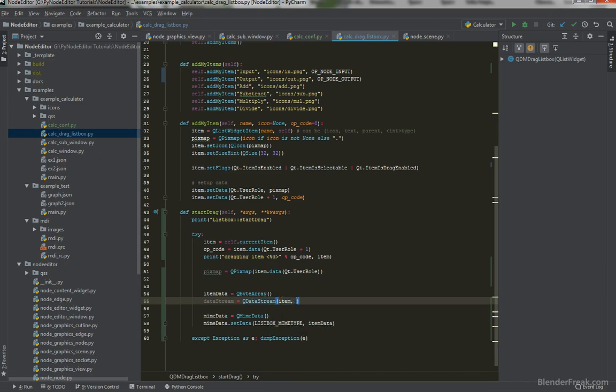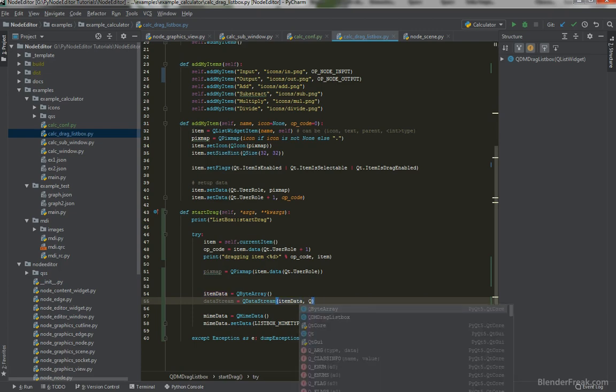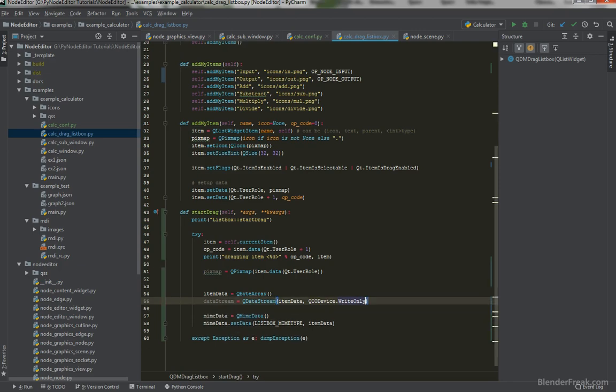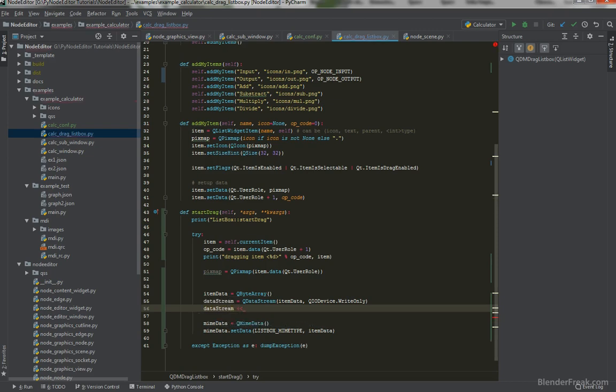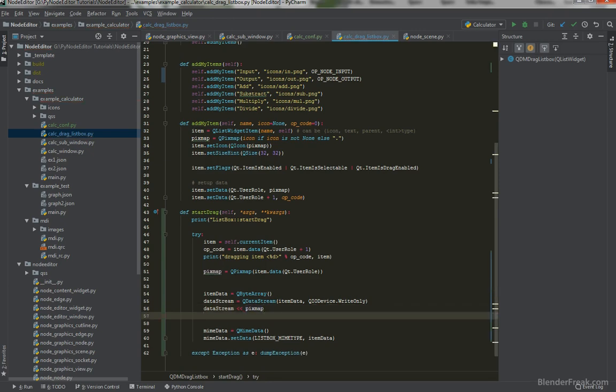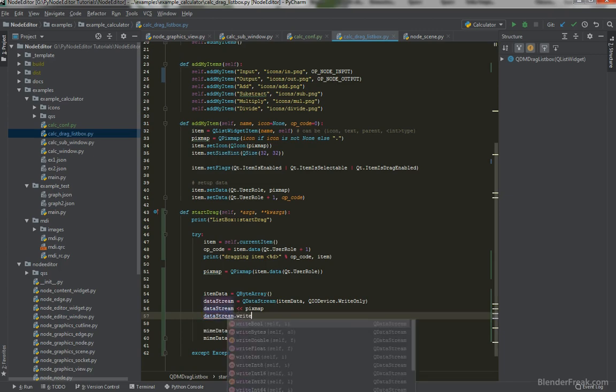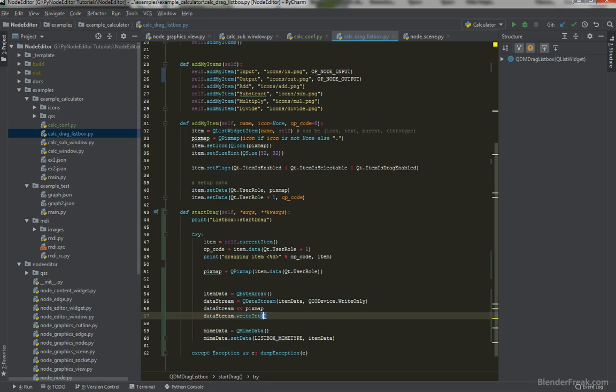We are trying to stream the item data, and this is going to be write only, so QIODevice.WriteOnly. And we can pass to the data stream with this operator first the pixmap, and then we can write an integer. So data stream write integer, and we will pass the operation code.